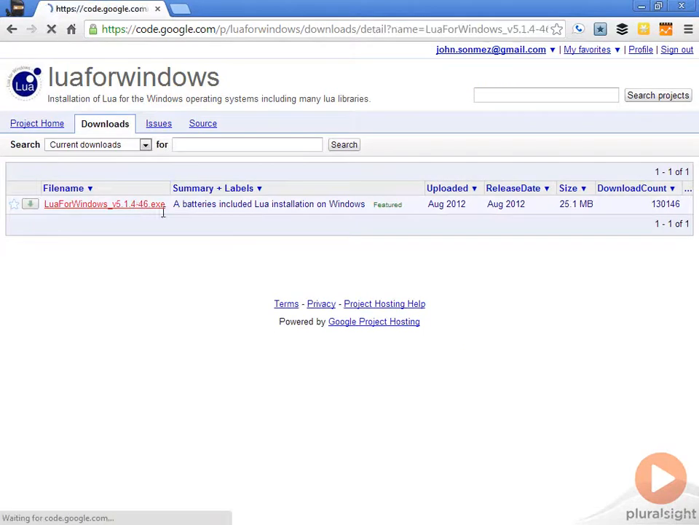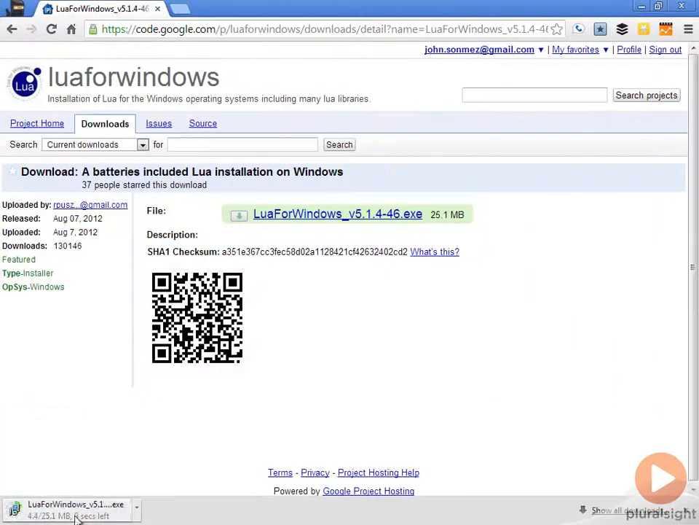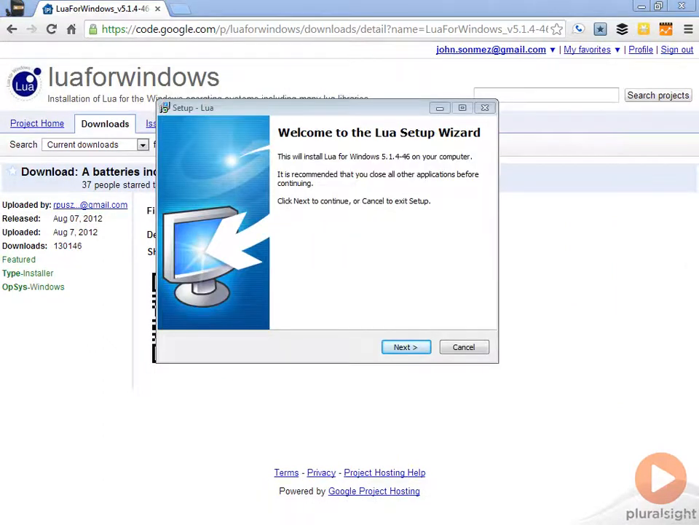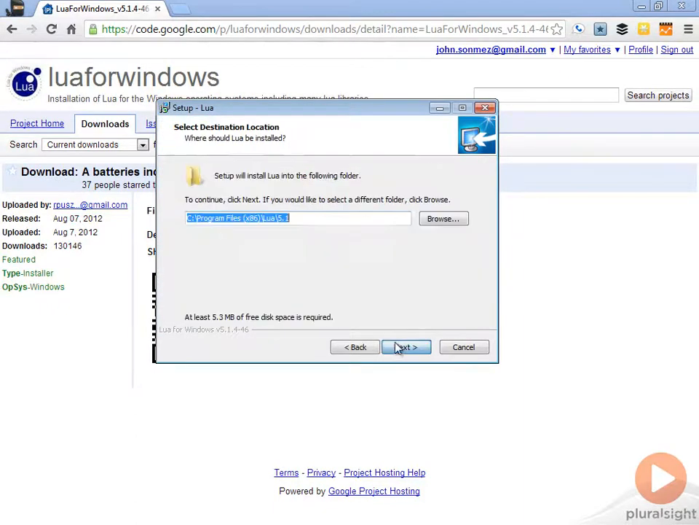And let's just go ahead and download this here. And it has a nice installer that does all that for you. So then this will take you to this Lua setup wizard, and then you can just click next through this, accept the license agreement, and then choose your installation location, and it will go ahead and install Lua for you and that IDE.